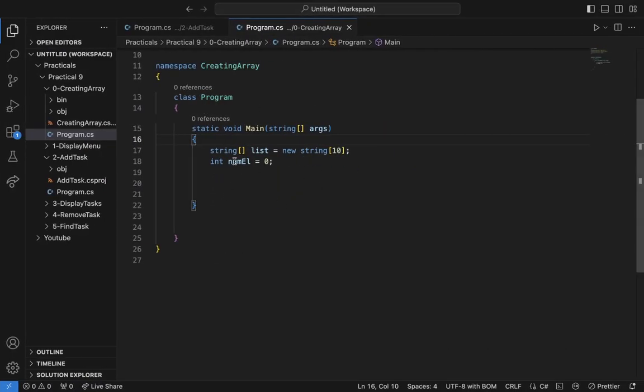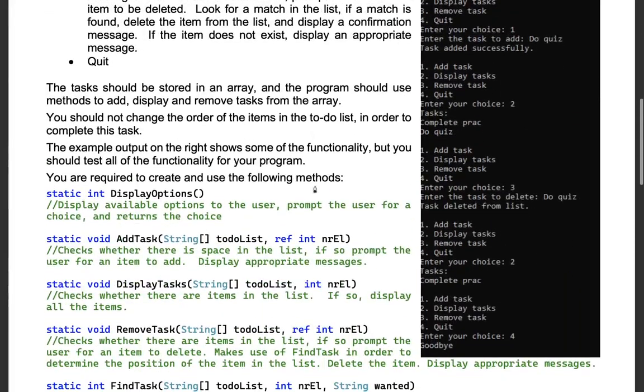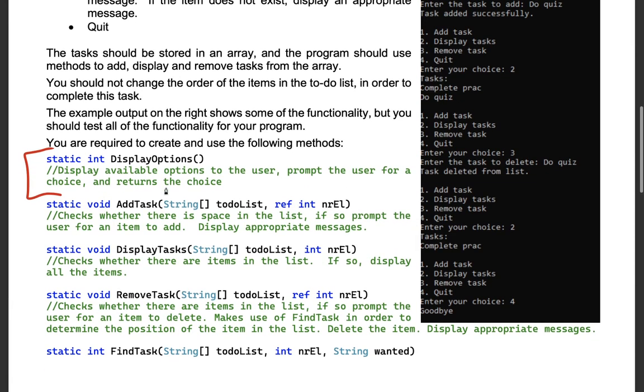Now that we've created the array, we can start writing the methods to display this menu, and then each method for each one of these: adding a task, displaying tasks, and so on. So first we're going to start by displaying the menu, and they give us information on how to write the method to display the menu.